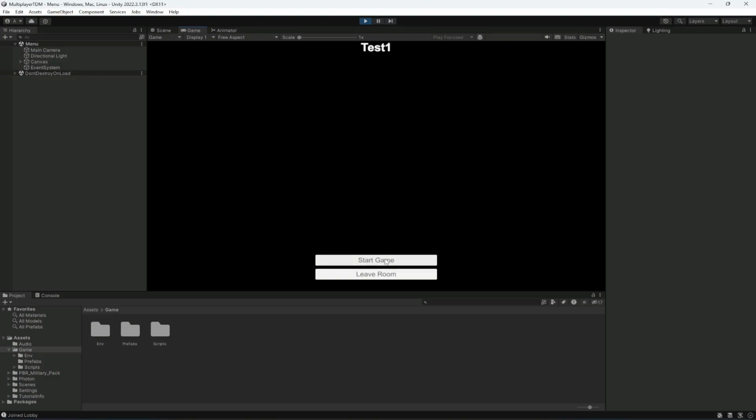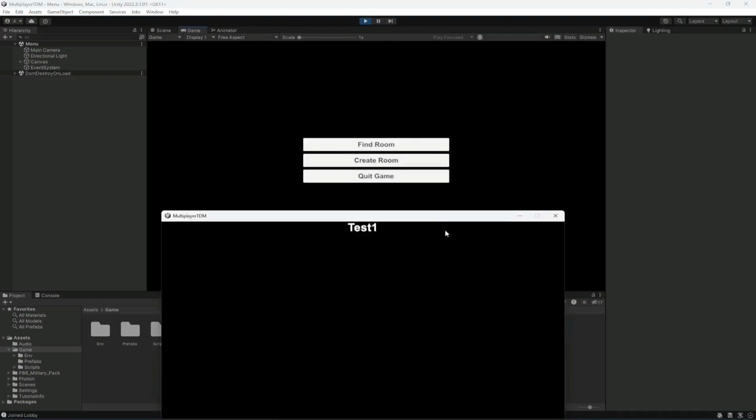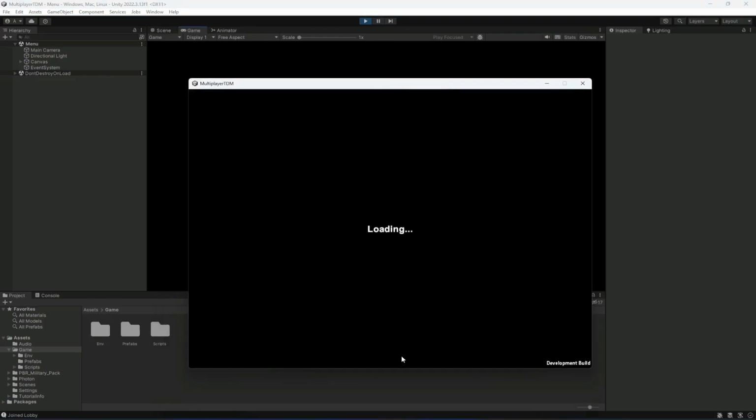For now, the start game button will not work, and also we will only show the start button to the master client, or you can say the player who created the room. Okay, only that player will have the option to start the game. So we will be doing that in our upcoming videos, but for now leave this as it is, and also leave the room from here as well.